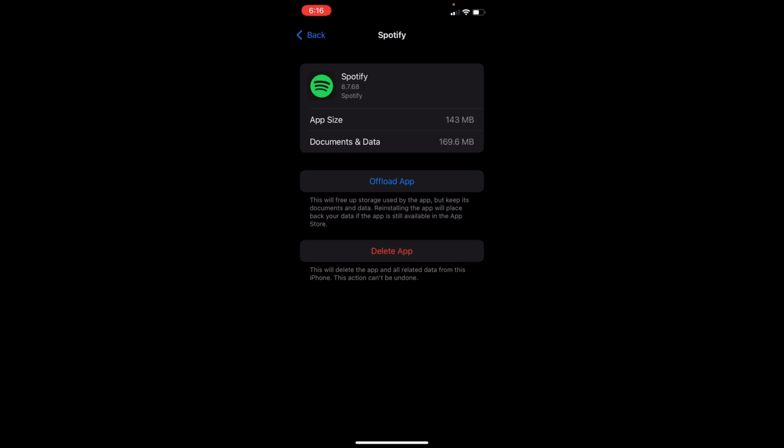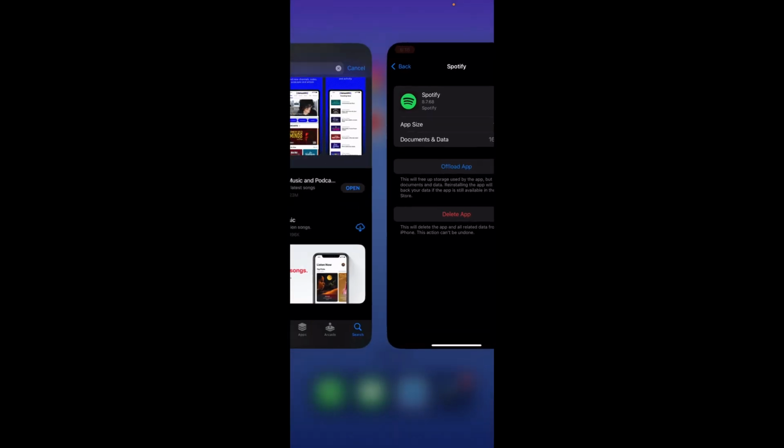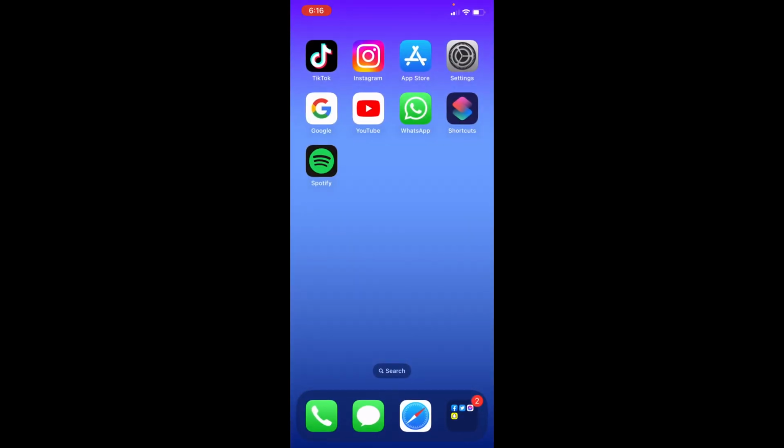All this will do is free up storage used by the app, but keep its documents and data, meaning that you won't lose any of the data that you have on Spotify. Once you're done offloading the app, go ahead and reinstall it and then open Spotify back up and see if your music can now be downloaded. So these are a couple of things that could help you fix this problem.